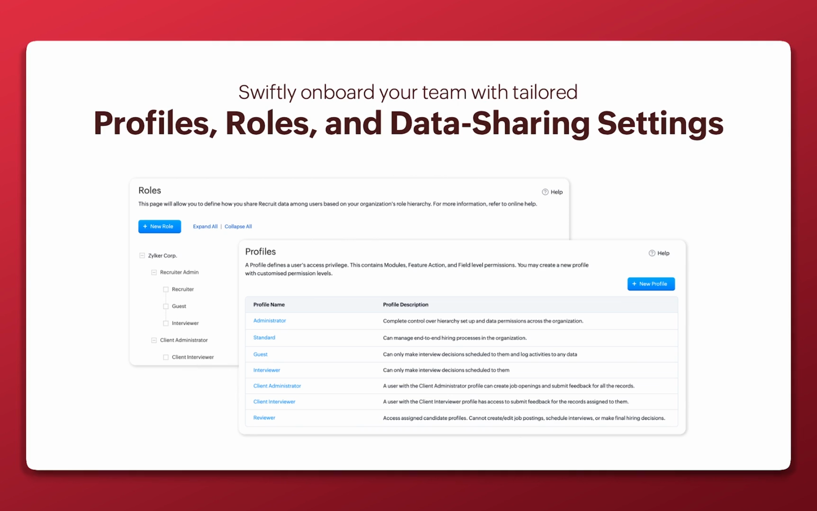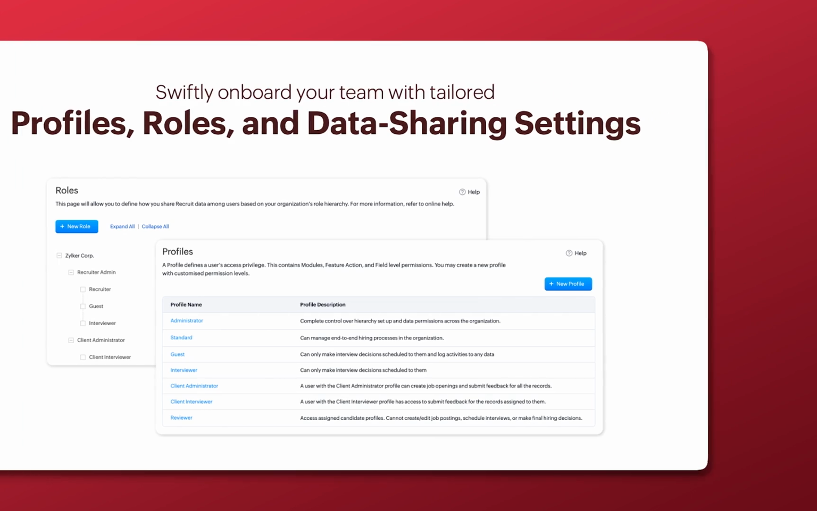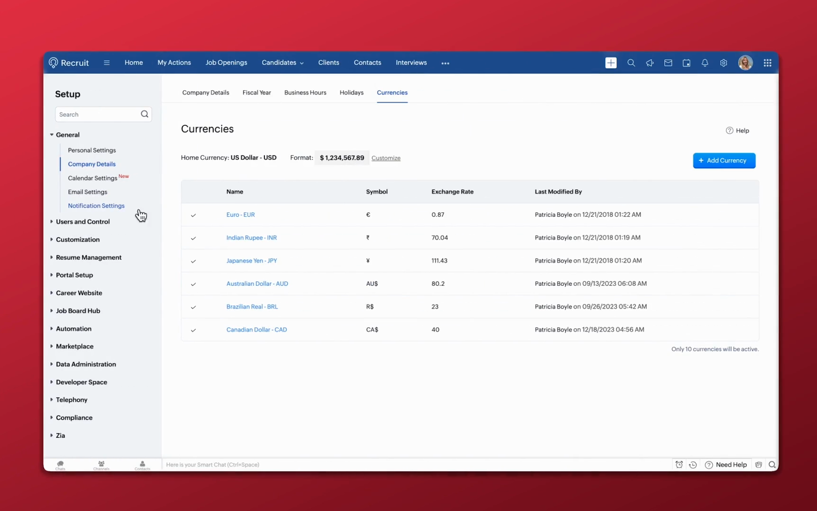It gives access to what a user can see, create, edit, or delete. For example, a recruiter profile will have access to source, screen, and manage candidates, but limited access to job requisitions or analytics. Whereas a role configures the precise access and features available to a user. It determines who can see what and determines a user's position in the organization's hierarchy.